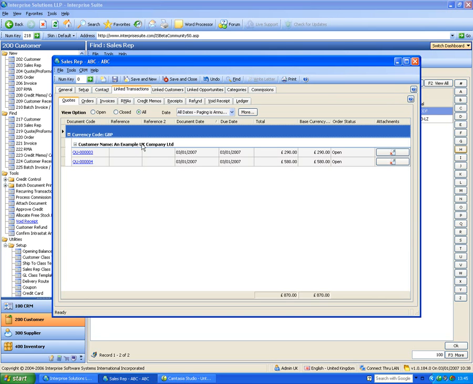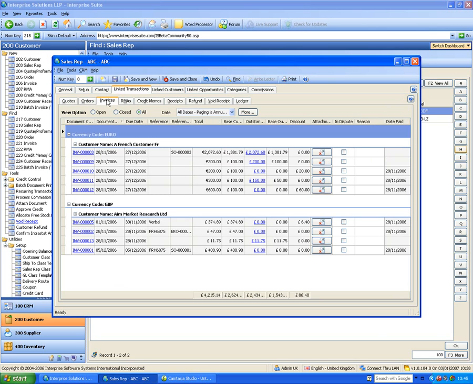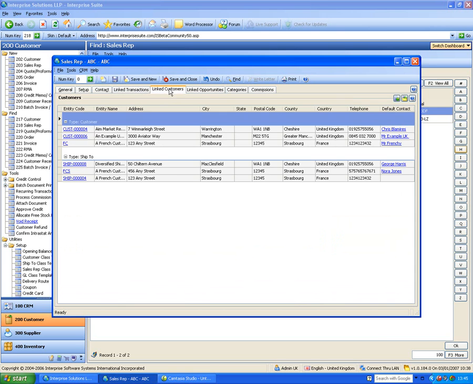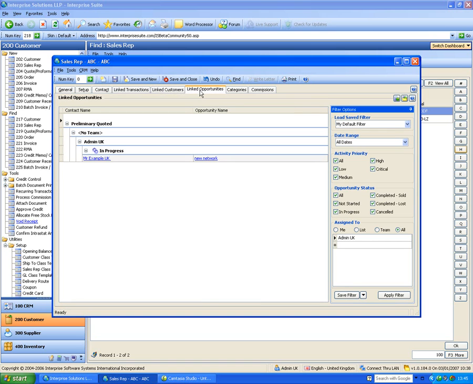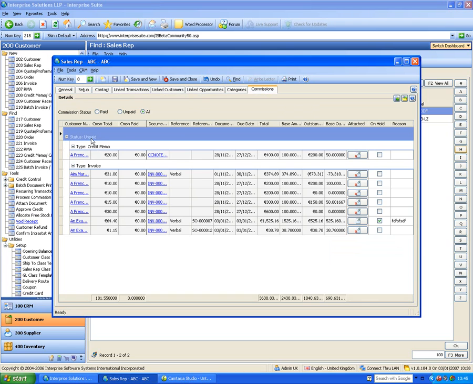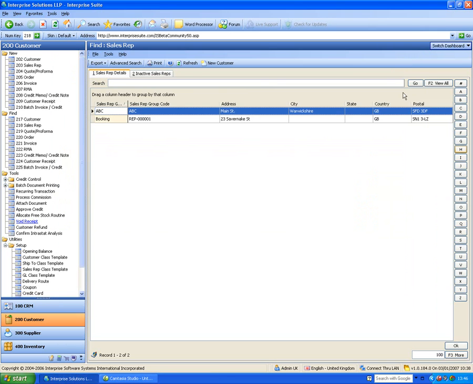Link transactions lets you see all the transactions that are linked, whether they're quotes, orders, or invoices, across all the customers. You can also see the linked customers, any linked opportunities that may have been set up, and commissions that are due. So we can see all the unpaid commission. We obviously owe this particular sales rep, who's in euros, 20, and it totals it up for us, and it will split it into paid and unpaid when we run the commission.